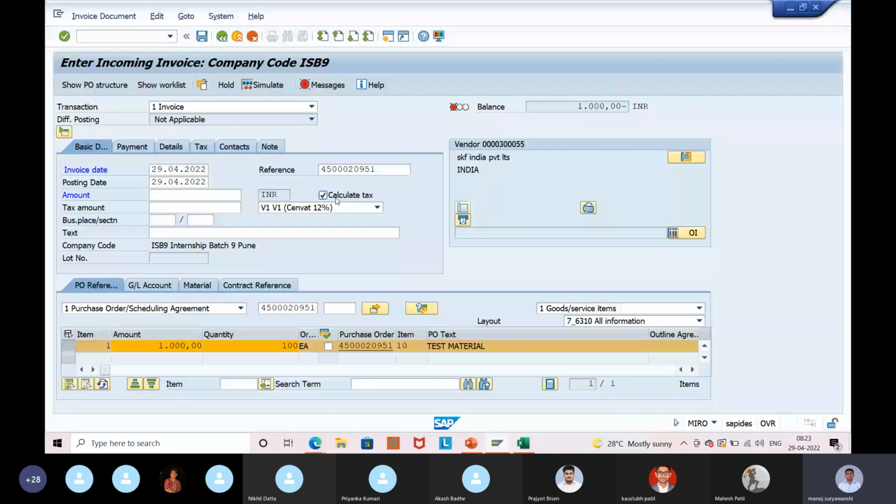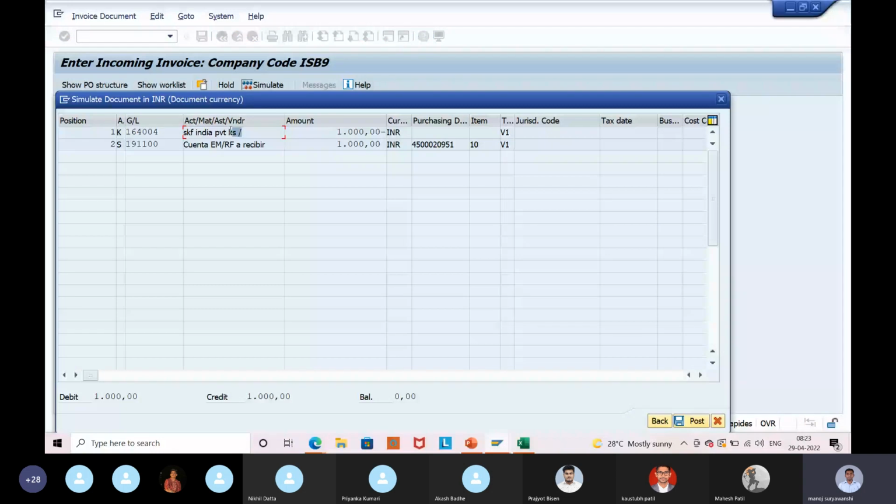Now you can see this is your vendor account and this is the reconciliation account 164004. So where this value 1000 rupees is posted into vendor account, reconciliation account. So 1000 rupees minus means we have to pay 1000 rupees to the vendor. And when you do the payment in this account, you post plus 10,000 so that there is no balance on this vendor now.